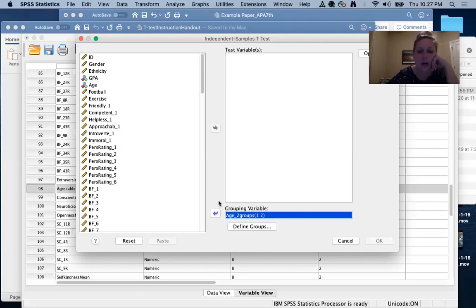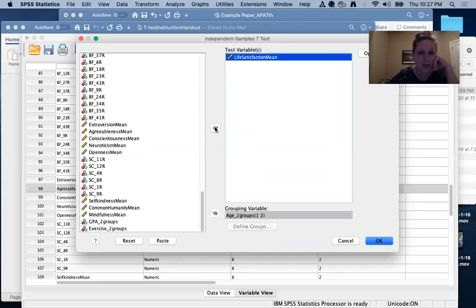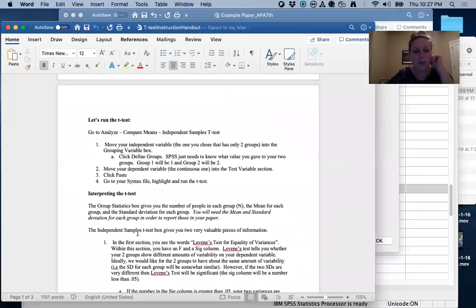Okay, so my grouping variable is age, 2 groups, and my outcome variable is life satisfaction. So I'm going to move that over here. Okay, so I've done that part. If I go back to my t-test handout, saying like move your independent variable to the grouping variable box, define groups, move your dependent variable over, then you're going to click paste, then you're going to highlight it and run it.